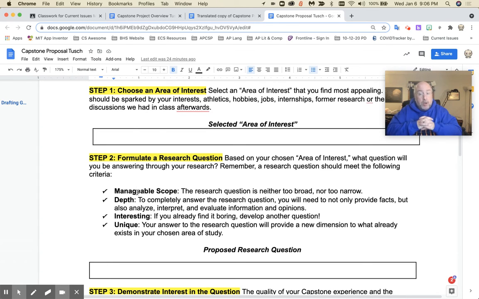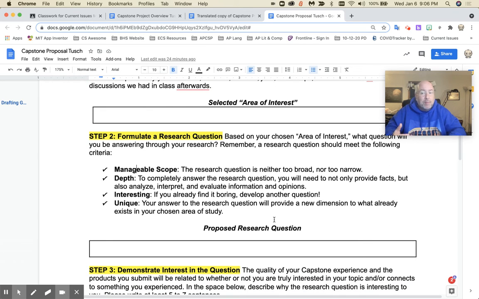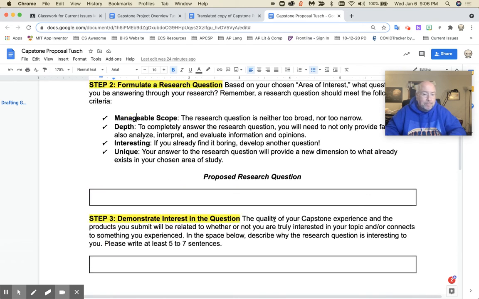But you're going to propose your first one. Make sure it has a manageable scope, so it's not too broad and it's not too narrow. Completely answer the research question. You will need not only to provide facts, but also to analyze, interpret, and evaluate the information. If you find this whole thing really boring, you need to develop another question, because I want to make sure you keep your interest. All right. And then your answer to the research question will provide a new dimension to what already exists. So you're trying to bring some new thought to this whole process.